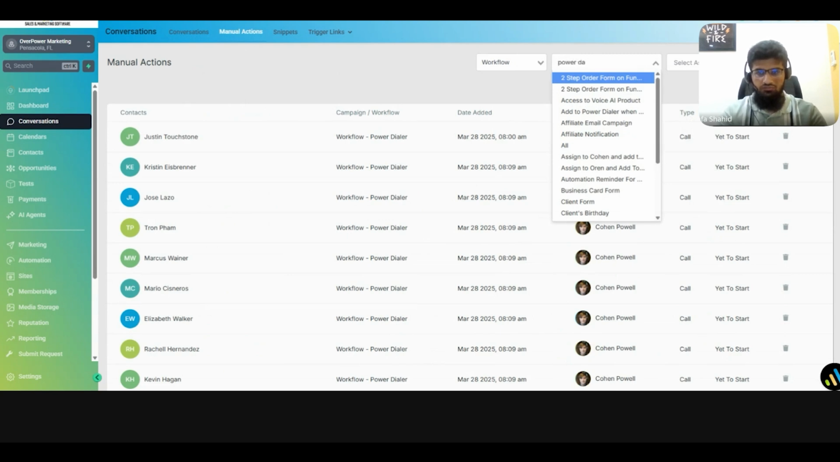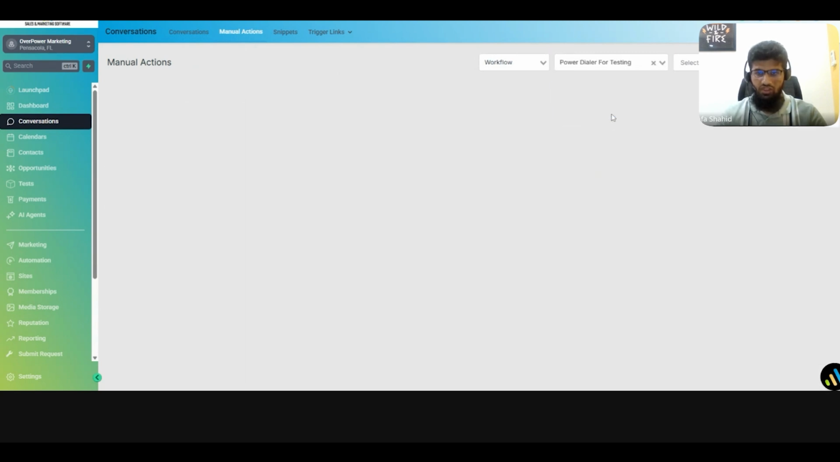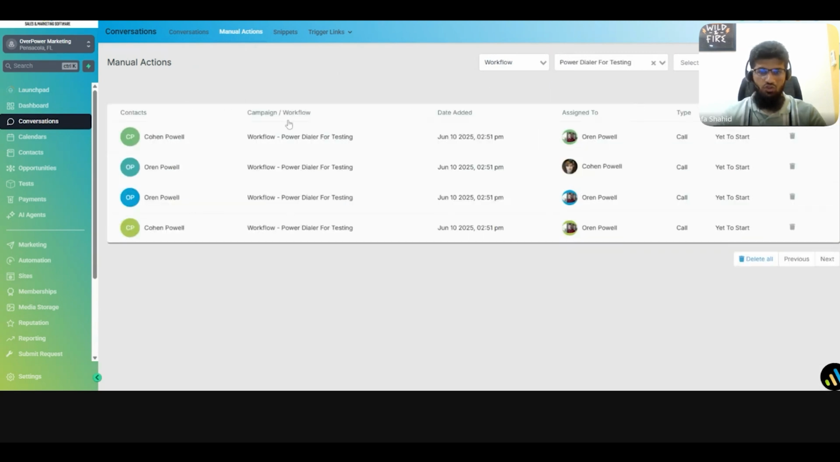Power Dialer for testing. And here it shows all the 4 people that I need to call. Now, again, if I'm working as someone's subordinate, as an employee of the business, I'm assuming or pretending that these contacts would have been assigned to me. So if that would be the case, I just select assignee, select my name, and it would pop up all the people that are assigned to me and within my power dialer.